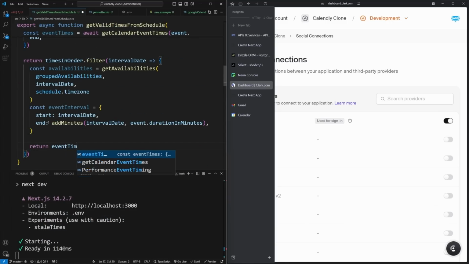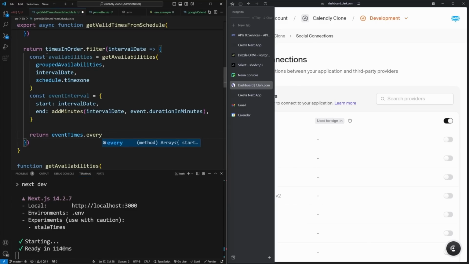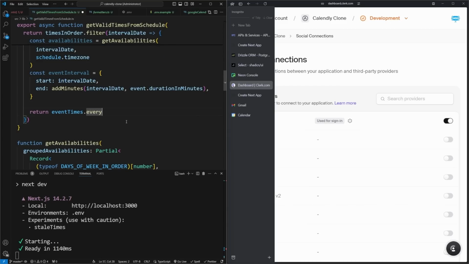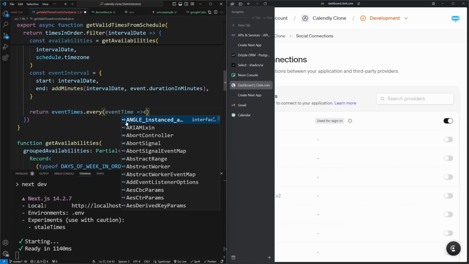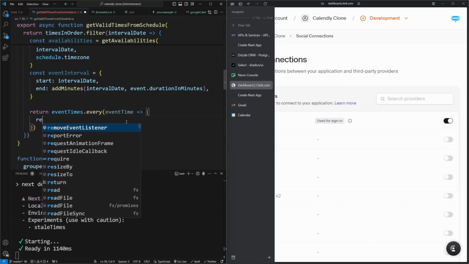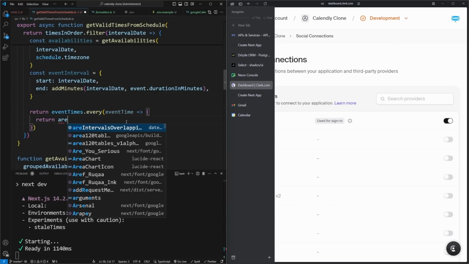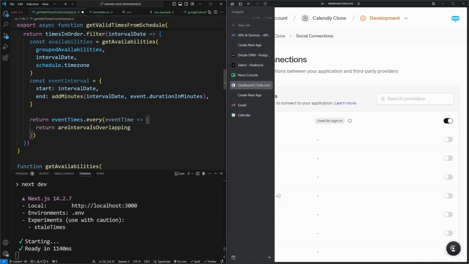So first of all, I can take all my event times and I can check to see if every single event time fits a certain criteria. Because again, I want this to return true for me to actually keep this event in my thing. So here I want to make sure that all of these are not overlapping. So I can have my event time just like that. And I want to check for each and every one of these, I want to return that they are not overlapping. So they have this nice function, are intervals overlapping?